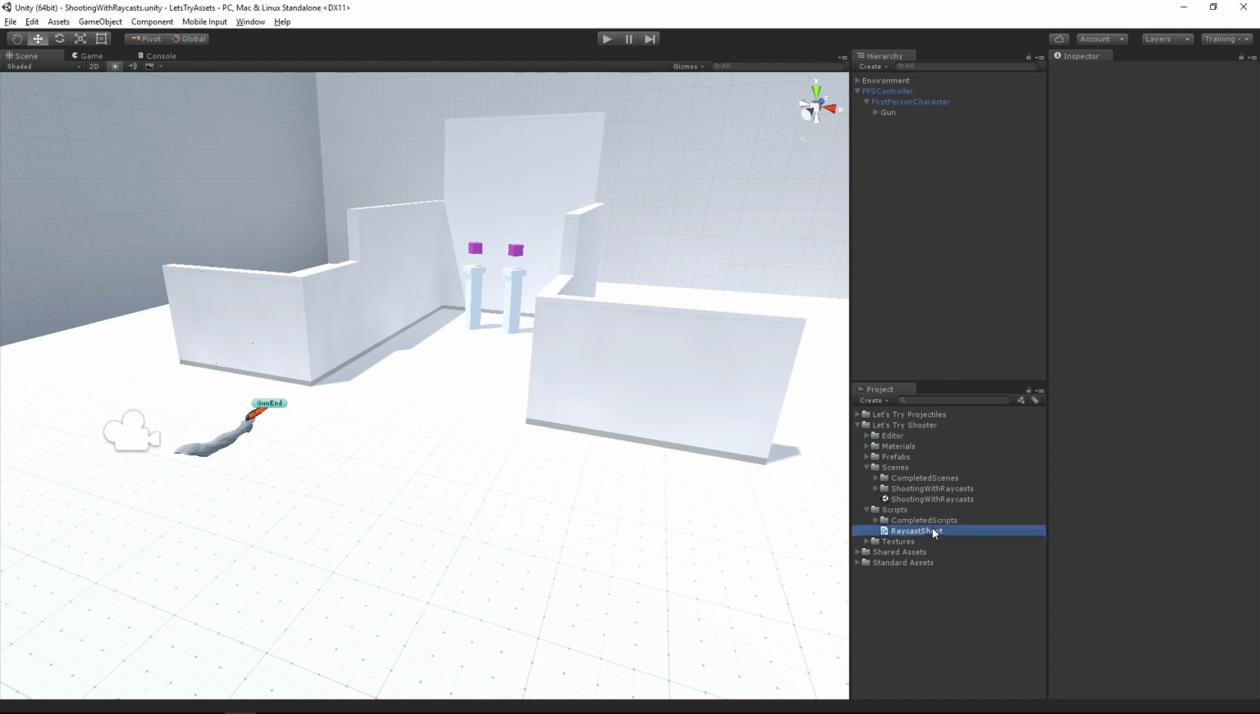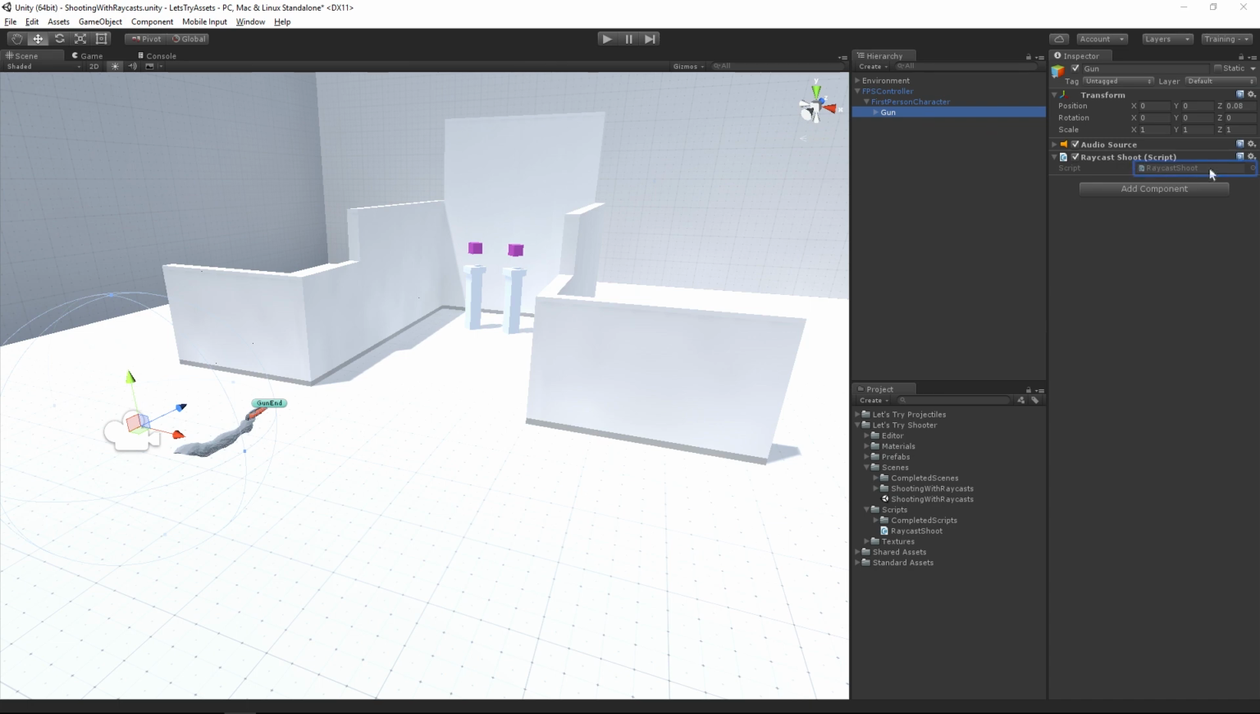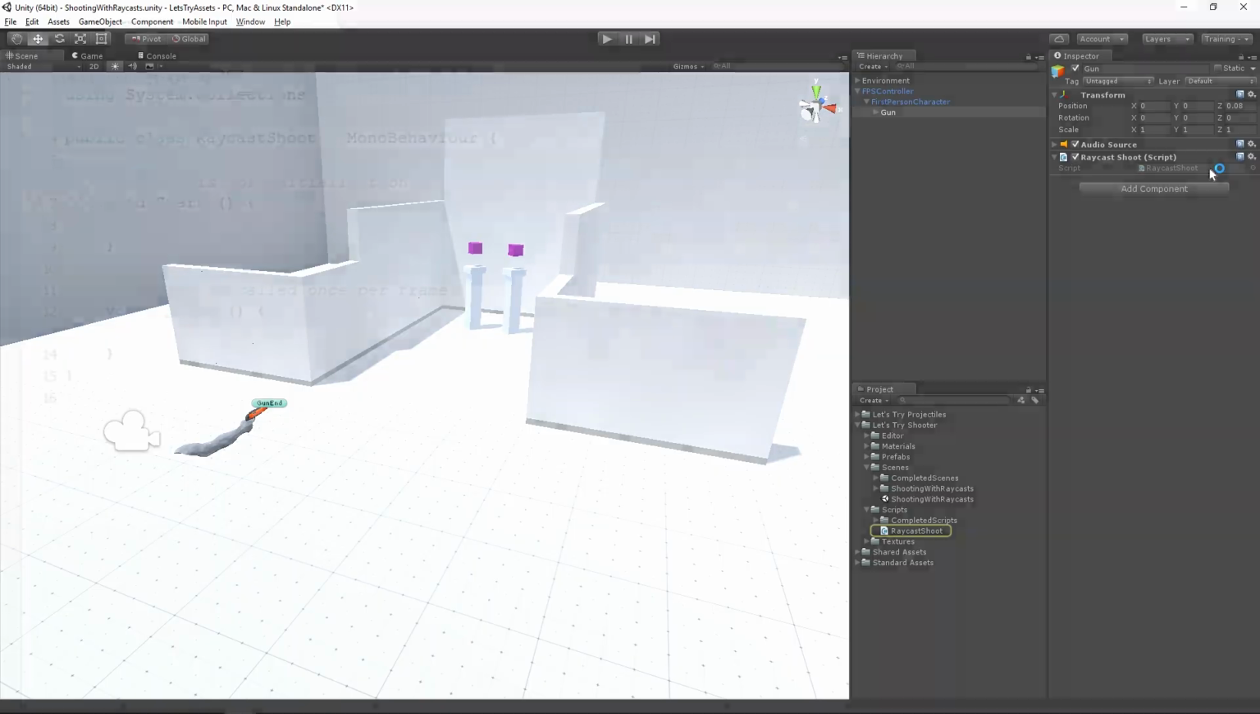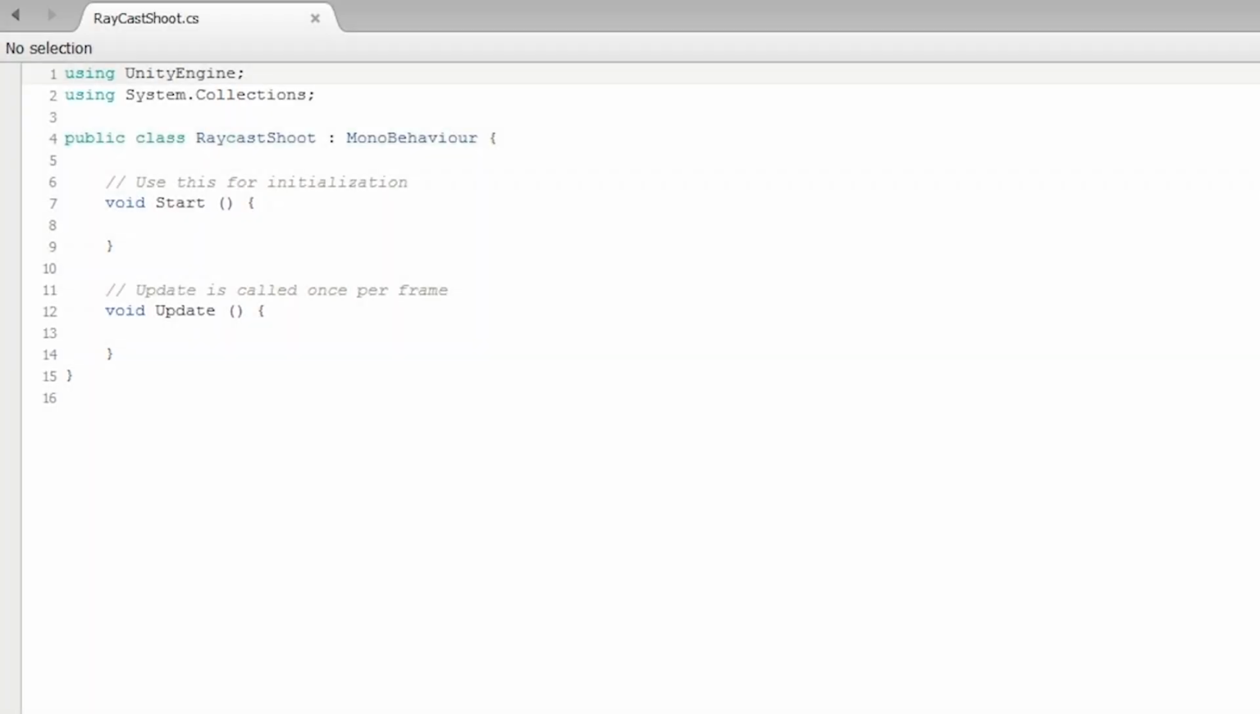Drag the Raycast Shoot script from the Scripts folder to the gun in the hierarchy, and select the gun. Now, let's double-click on the script to open it for editing. The first thing we'll do is delete the default comments. Next, we will declare a series of public variables.